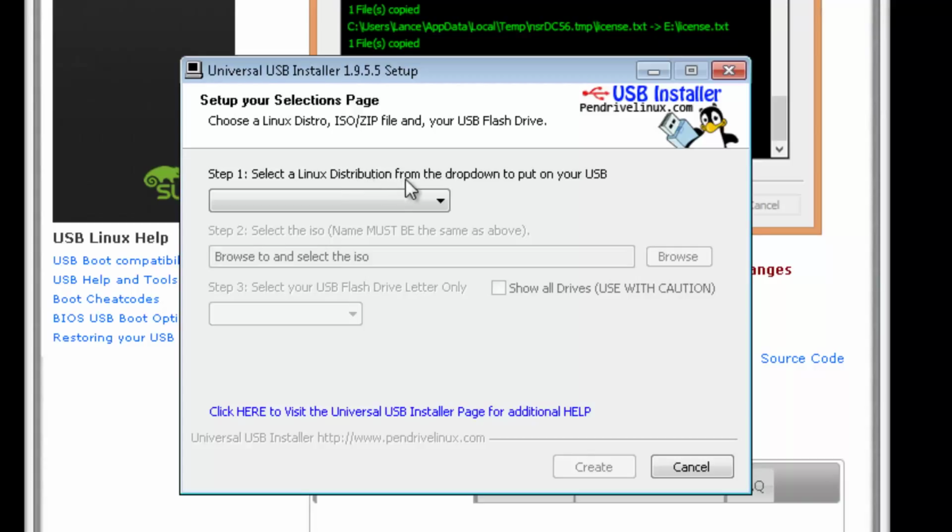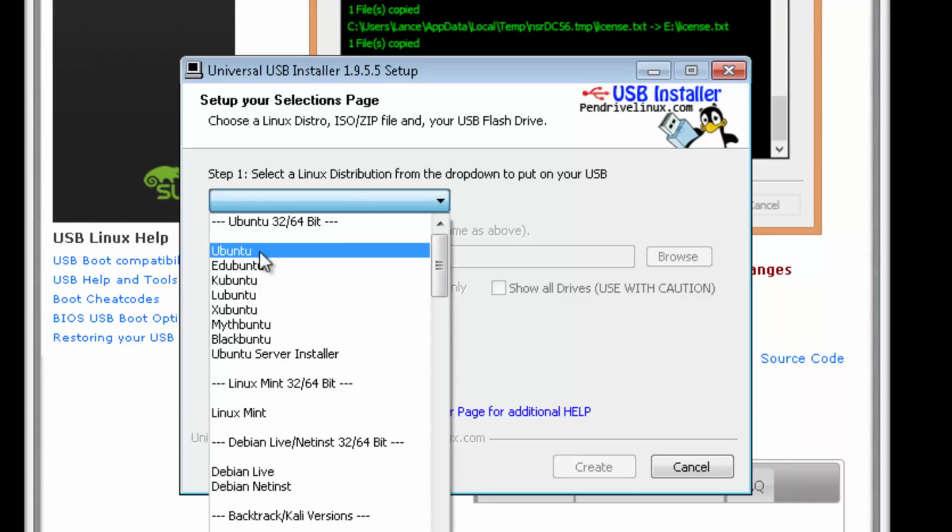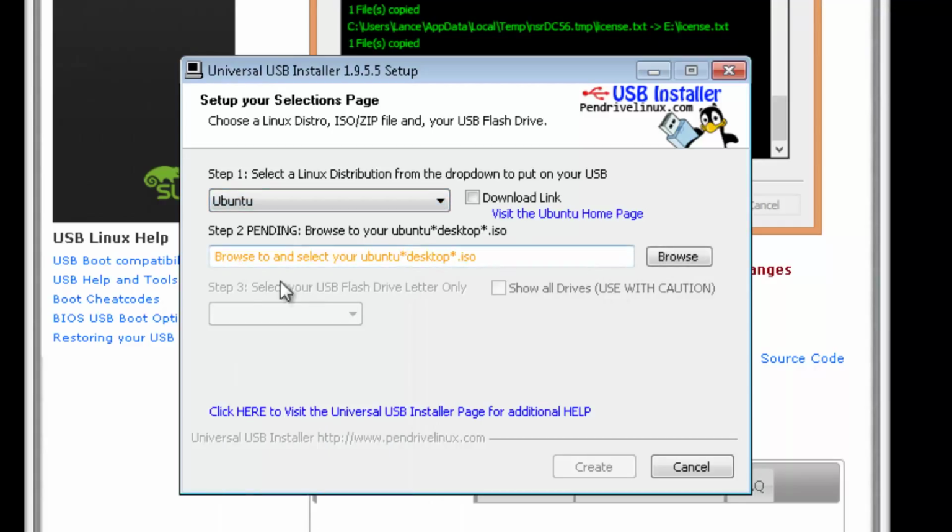Step one, select a Linux distribution from the drop down to point to your USB. So at this stage, plug in your USB. So you want to put Ubuntu on it, okay? So click on that. So this is the distribution you're looking for.